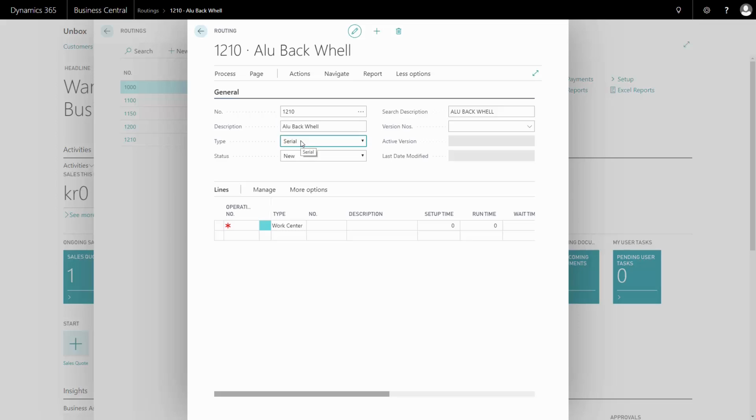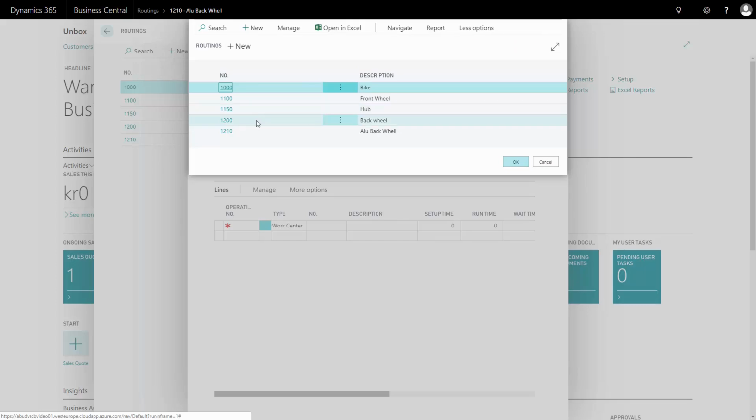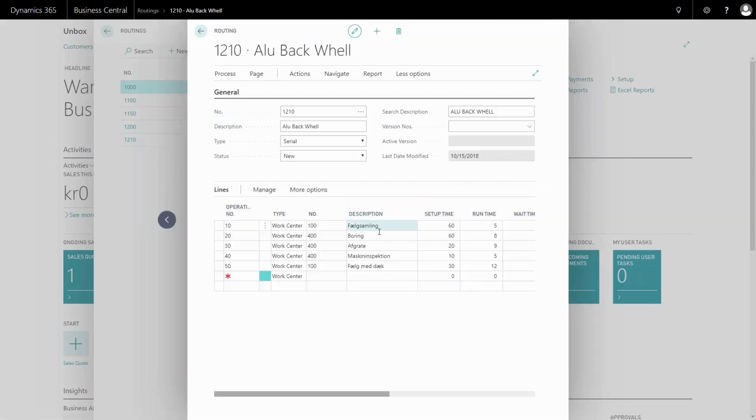And whether or not it should be serial or parallel, in this case, I will make it serial, one operation at a time. And now I can copy from my action menu, copy an existing routing or into the lines manually. In this case, I would like to copy my back wheel routing and just change the rim on tire here, written in Danish. I will change that runtime to 45 minutes because it's a new operation and I'm not sure about it, so I want to be sure to have time enough.